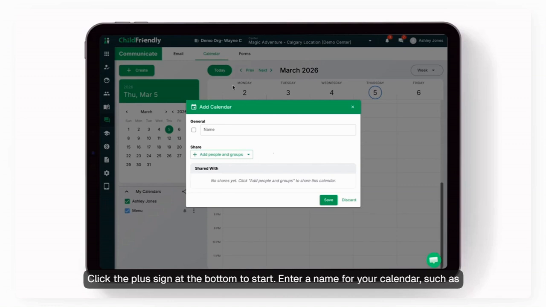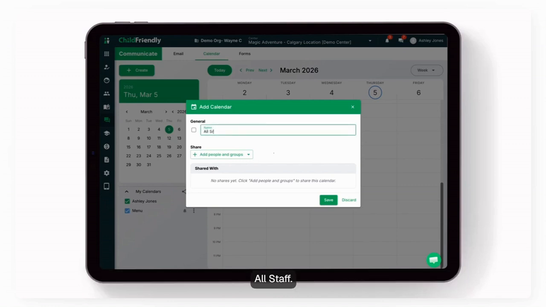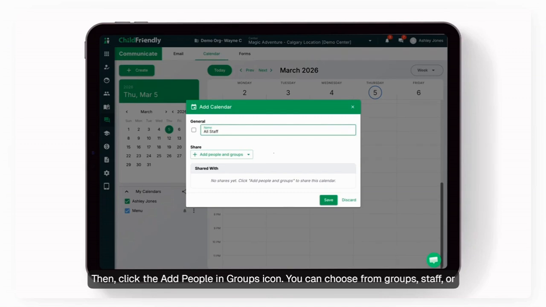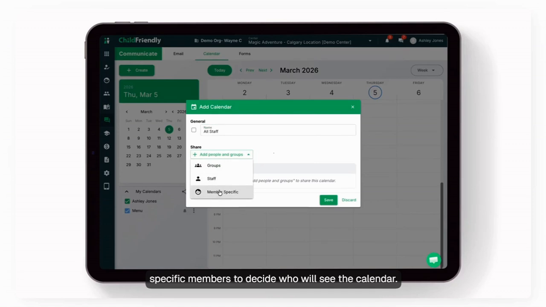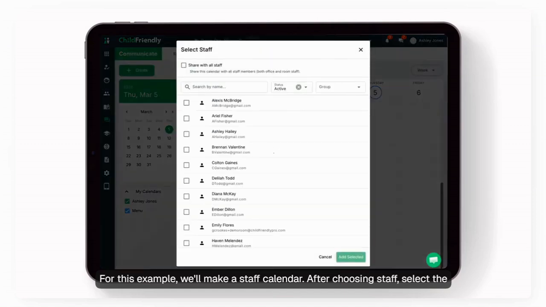Enter a name for your calendar, such as All Staff. Then click the Add People in Groups icon. You can choose from groups, staff, or specific members to decide who will see the calendar. For this example, we'll make a staff calendar. After choosing, select the members you want to include.